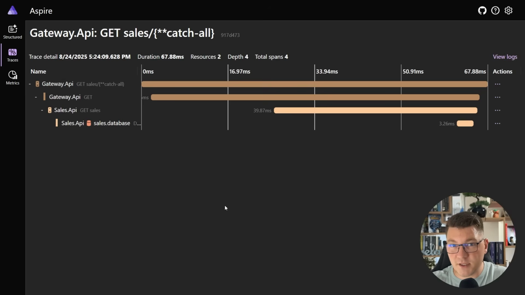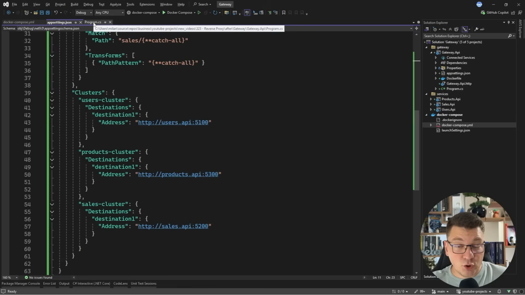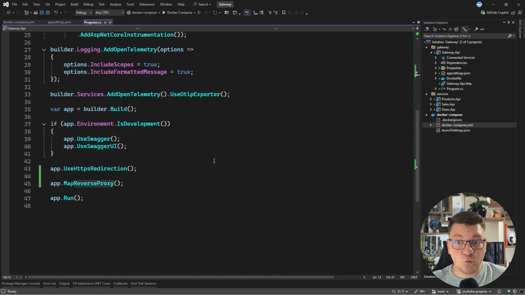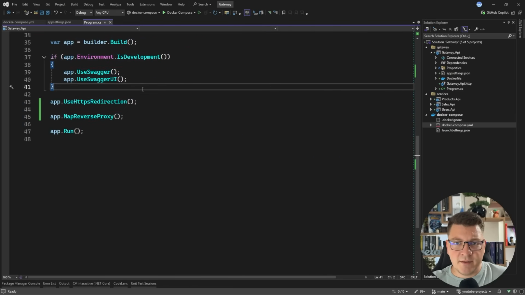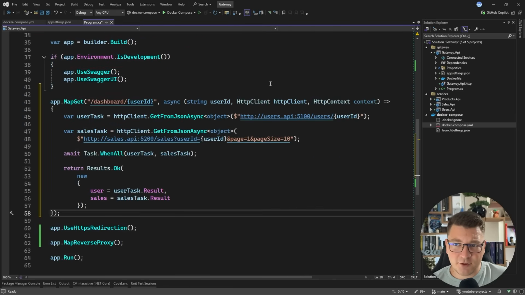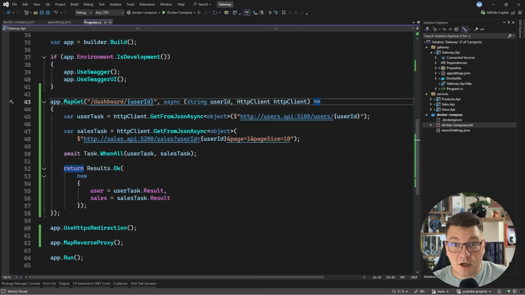Now, let me show you one more example of what we can do with YARP. I want to demo request aggregation, which you can do in a reverse proxy. Now, this is just going to be a quick and dirty implementation without any service discovery or proper setup because YARP doesn't natively support request aggregation, but I think it's a fun pattern, so I want to show it.